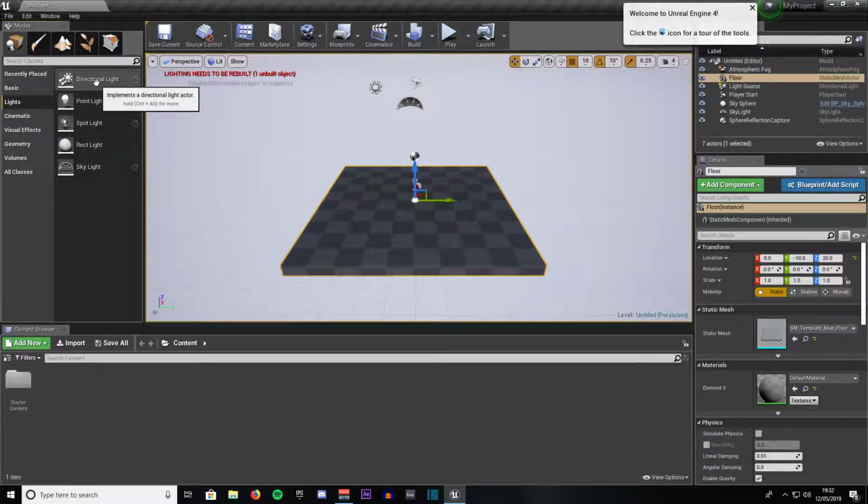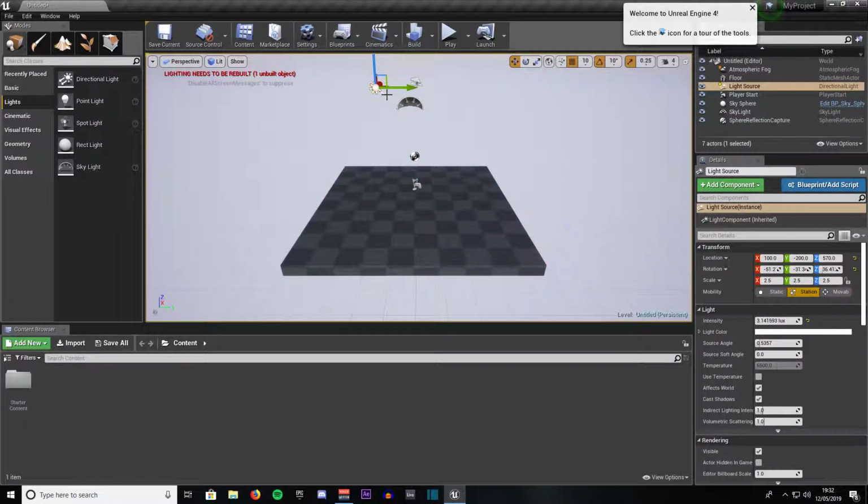Directional light is the overall light for your level, which is like the sun, which casts light in all directions, but you can choose a direction. This is directional light here, look, and as you see, this arrow here is pointing down this direction. That's the way it's pointing. That's where the light will be projected.